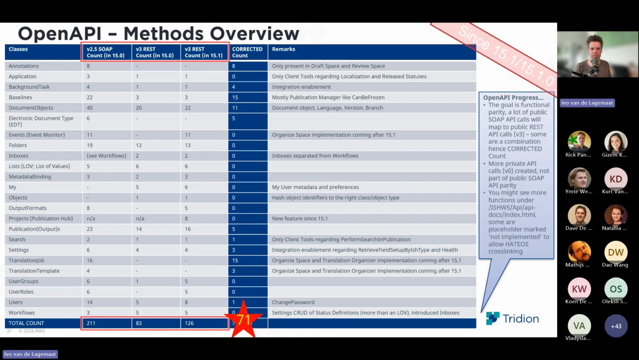So when we released 15.1, we also produced quite a number of OpenAPI calls. That's about 83, and we keep on working to have feature parity in 15.1. We are now at 126, so there's still a gap between what the SOAP API offers and what our OpenAPI currently offers. There's still a gap of about, I think, 71 calls. So over time, you will see that the number of calls on our REST or OpenAPI will improve. In the end, we'll have feature parity together with SOAP.